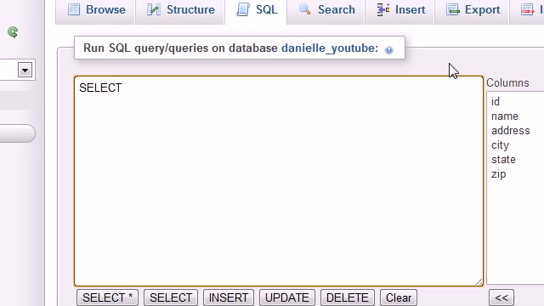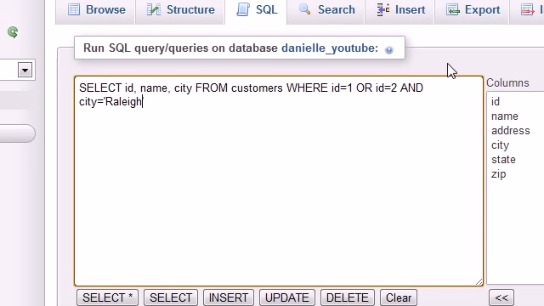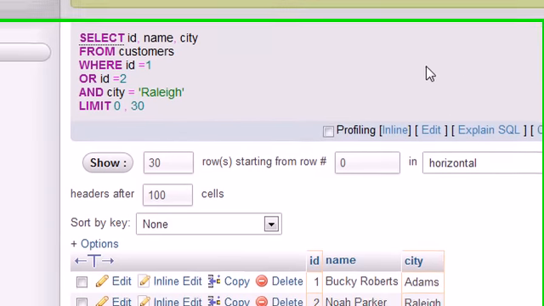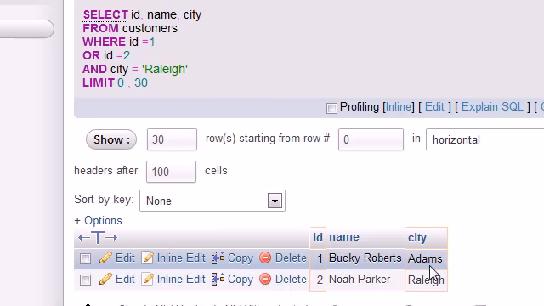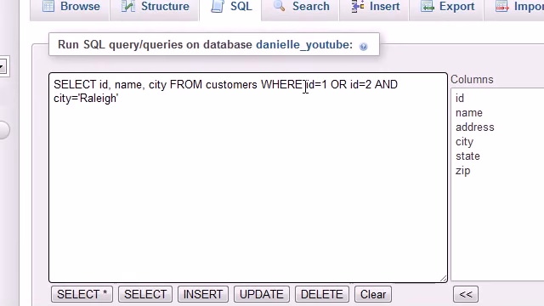Okay, select, and let me think of something. ID, name, and city from customers where ID equals 1, we don't need parentheses for that, or ID equals 2, so that makes sense, and city equals Raleigh. Okay, so maybe your boss comes in and says, okay, we want to find someone whose ID is 1 or 2 and they live in Raleigh. So, for example, if my ID was 1 or 2 and I lived in Raleigh, then that's what we would be looking for. So let me go ahead and read this, and it's going to say, okay, my ID is 1 or 2, but what's going on here? Bucky Roberts doesn't live in Raleigh, so why is that selecting Bucky Roberts? Because what we were trying to say is, okay, make sure that the person has an ID of 1 or 2, which was true, and they must live in Raleigh.